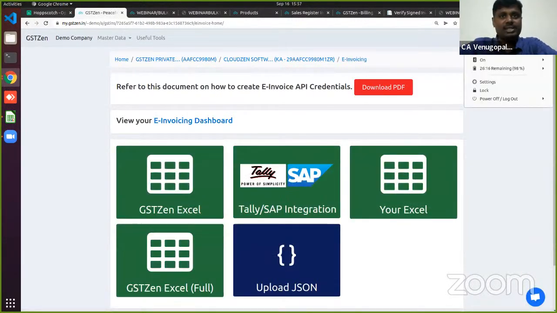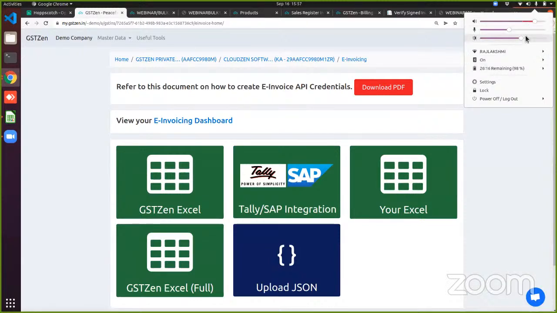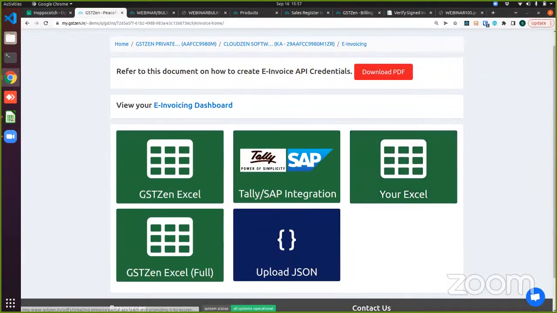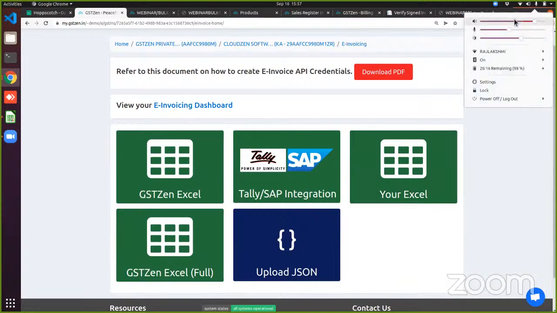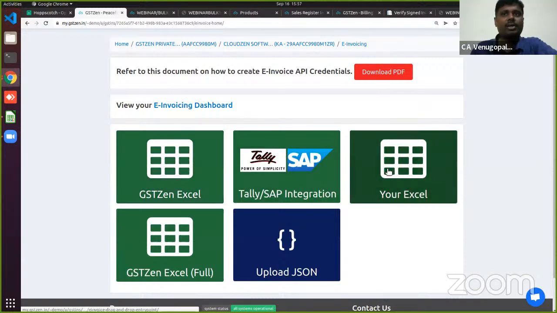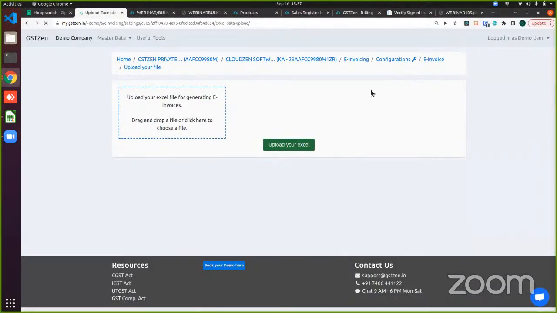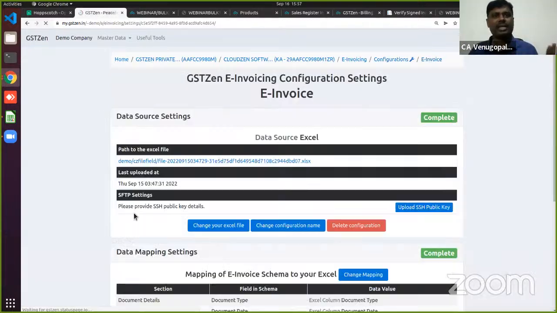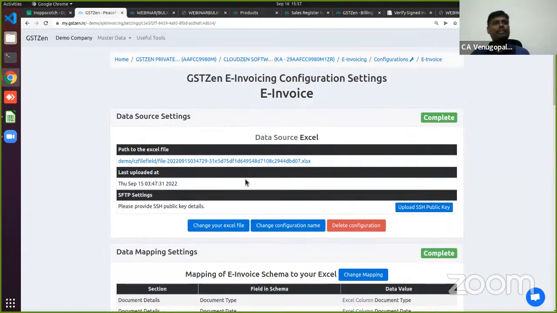There are multiple features. The first one is GSTZen Excel. So here is your Excel. On the right side corner, you can see your Excel. You can just drag and drop your Excel file. As long as you have all the required data in the columns, that's perfectly fine. You just need to do a one-time mapping of the data in the column headers, and you can use even your Excel for generating E-Invoice.